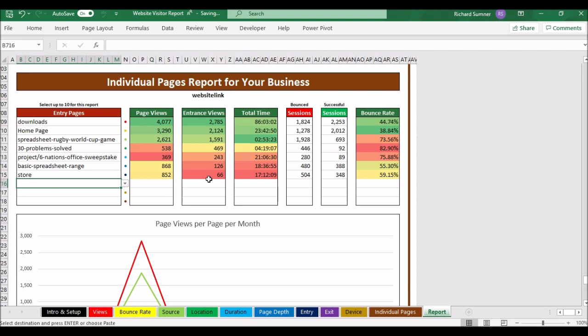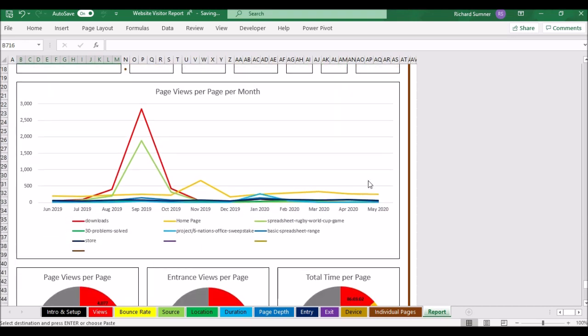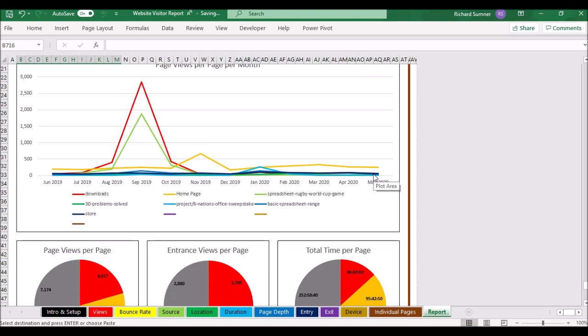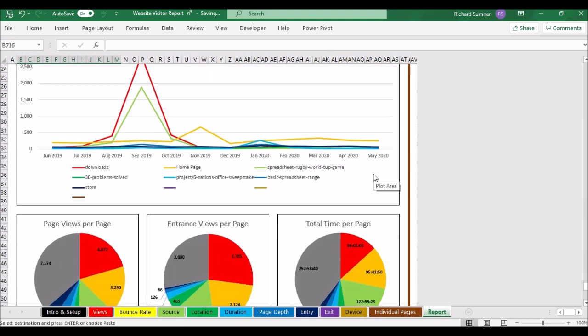Here you can see the entrance views. So how many times did they enter on that particular page? You can see the total time spent on each of those pages. You can see how many sessions on those pages were bounced, i.e. they came on and went straight off, and how many were actually successful sessions, so they spent some time doing some stuff on that page. And you can see the bounce rate. You can also come down and you can see the page views per month, so you can see how those page views have gone per month over the course of the 12-month period.